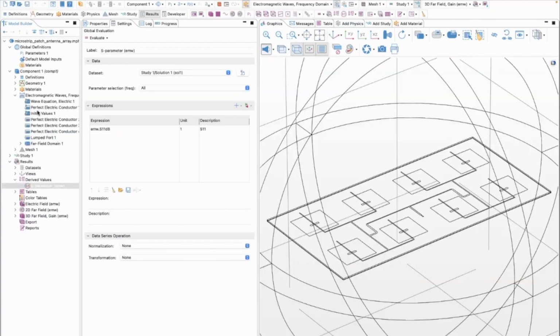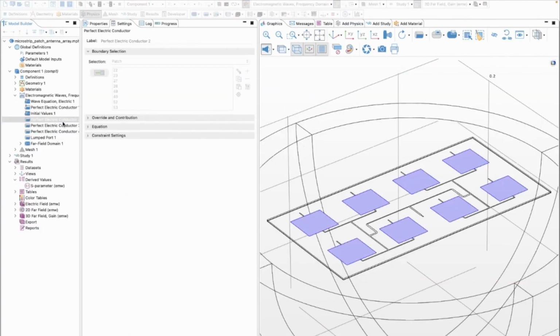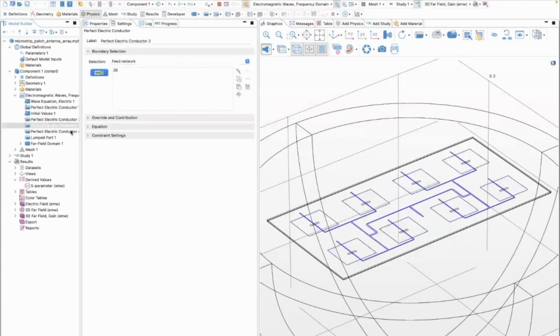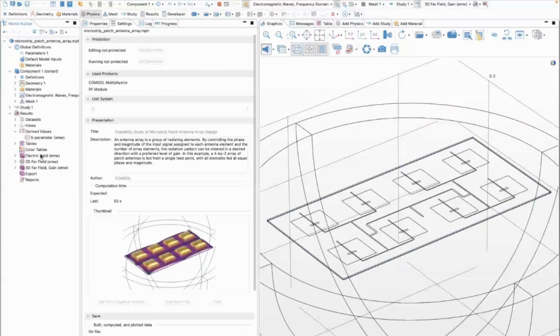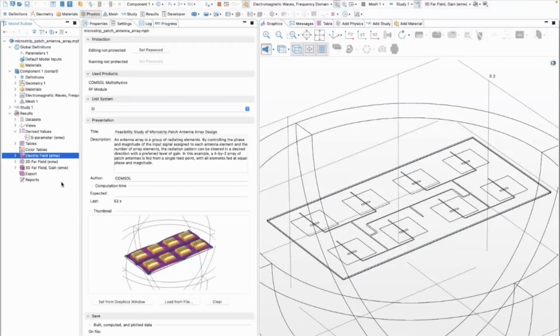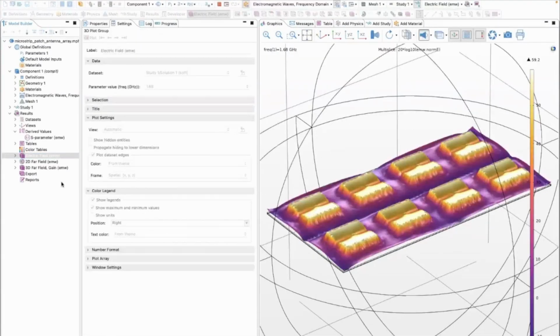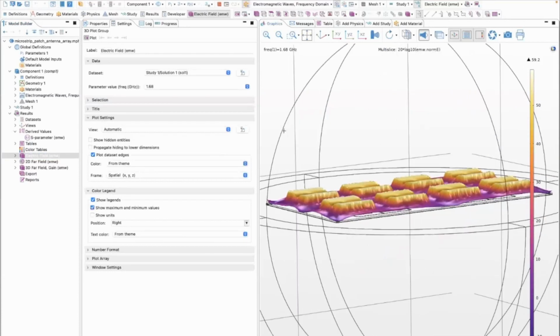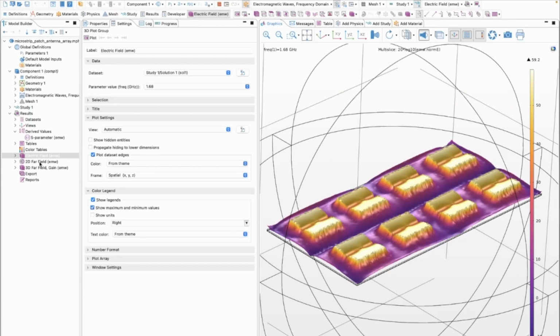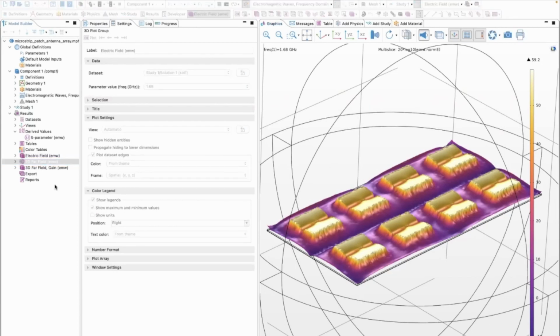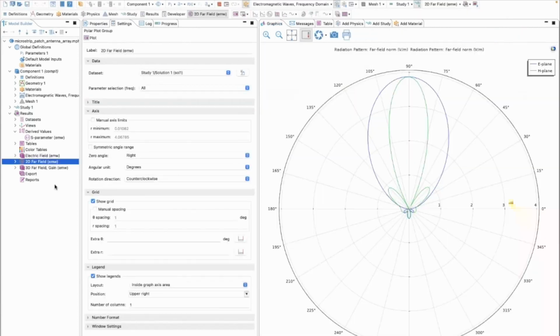Okay, so it's the same. So we have these conductors for the patch, the network, and the ground, like we have seen previously. And then we have the solution already here. So we have the 3D plot of the electric field to check how it looks, so we can visualize them quite easily. And then we have a 2D far field plot, so we can see how this antenna will behave, what the radiation pattern will be. So it looks this way.